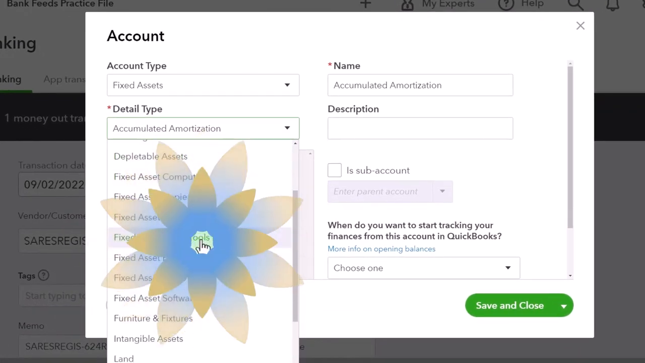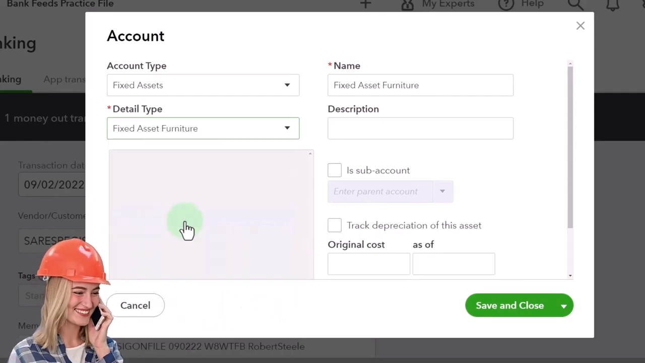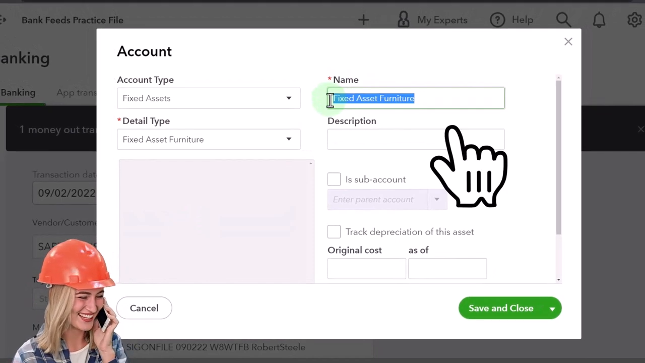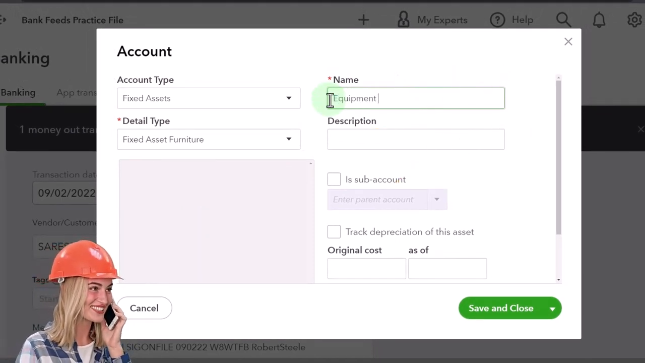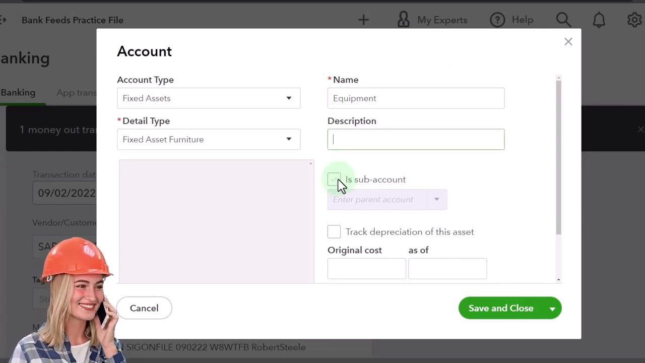I'm not too concerned with the subcategories because it doesn't add a whole lot. So I'll just pick one here. And this is what I'm concerned with on this side. I'm just going to call it equipment. And then subledger, I'm not going to make a subledger of it.